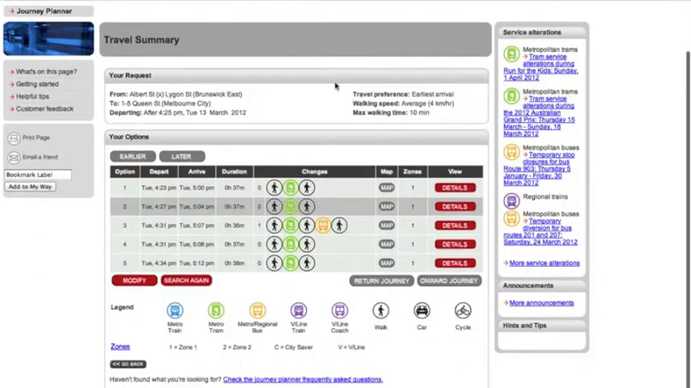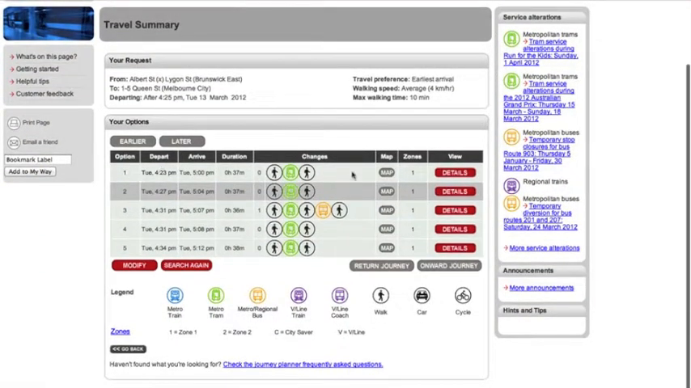Right, so this is the travel summary. Now this page presents me with 5 options. It's not always 5, but it'll give you all the options it can. Each one of these 5 is a series of movements that I can take using public transport, and the little walking person symbol indicates walking to get to where I need to go.